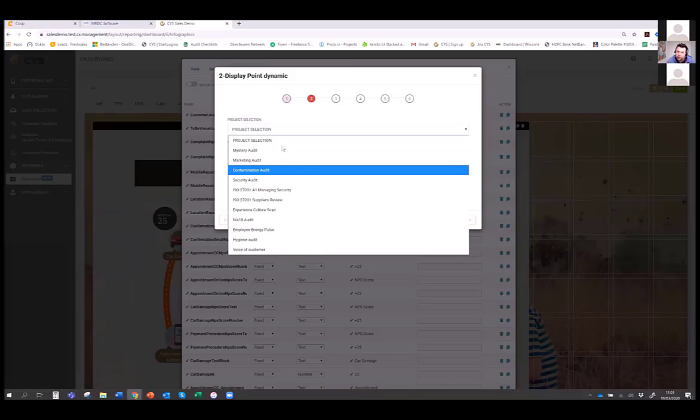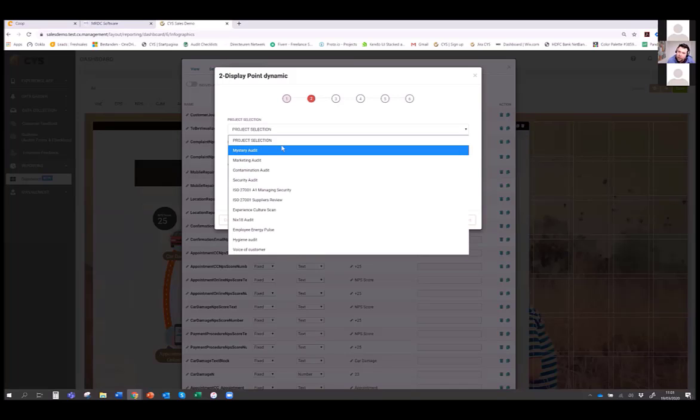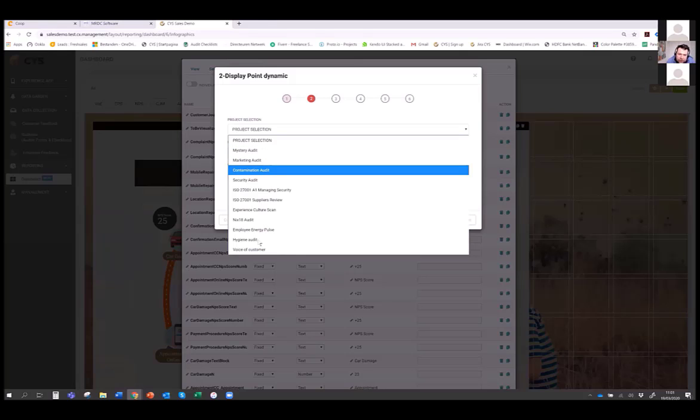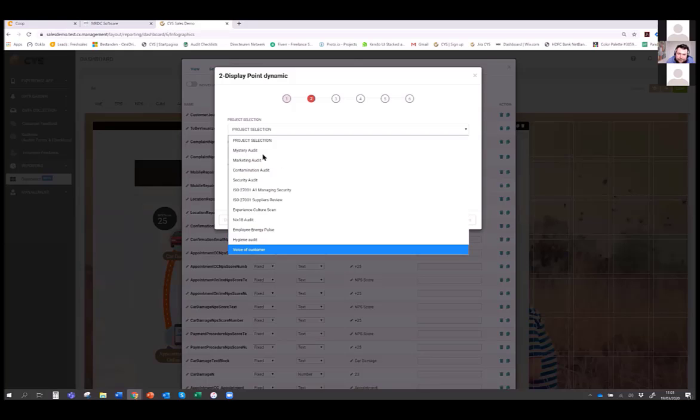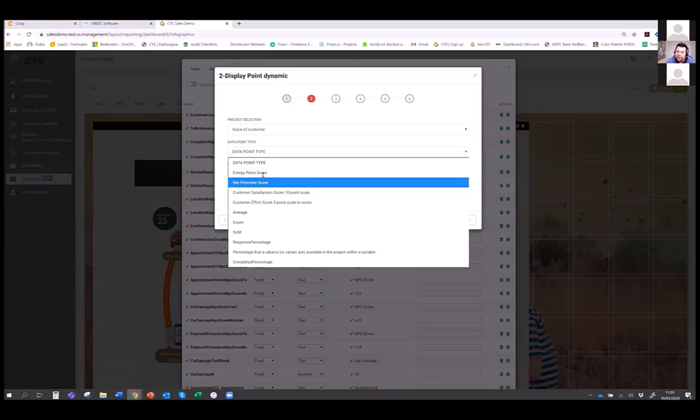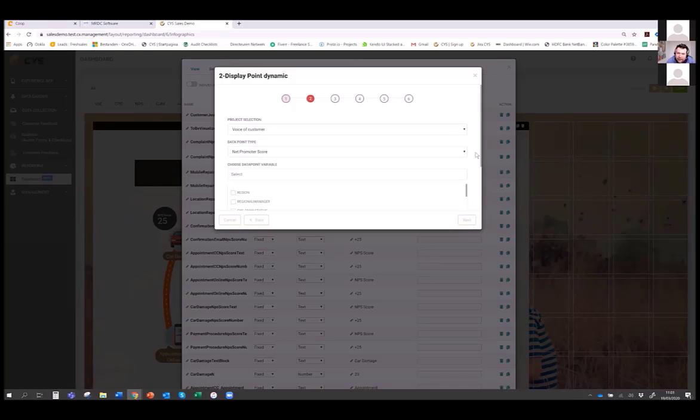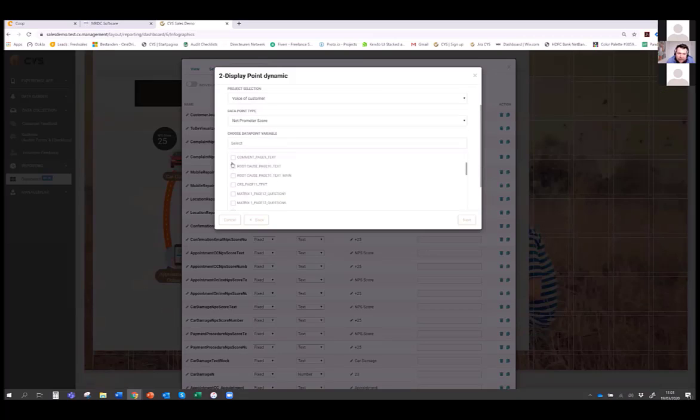What do you want to report? This is also where you can combine multiple projects into one infographic, and then you can just choose any project. I want to get an NPS score to show, and then I just need to select my NPS question. And from that moment on, I start running.